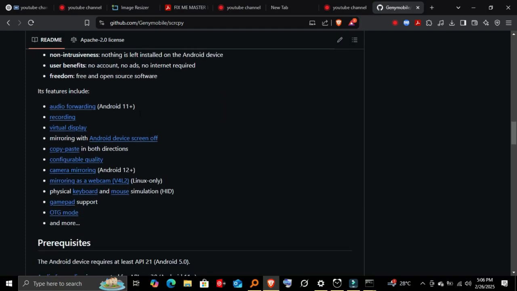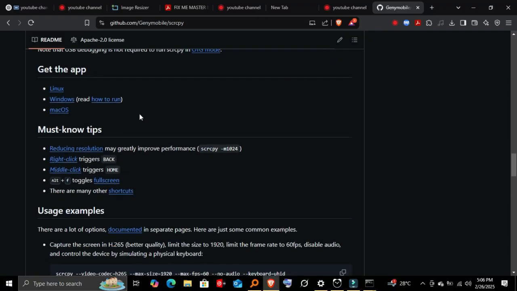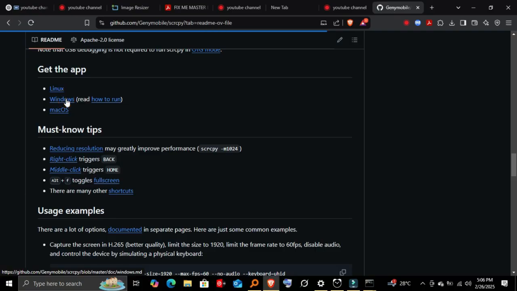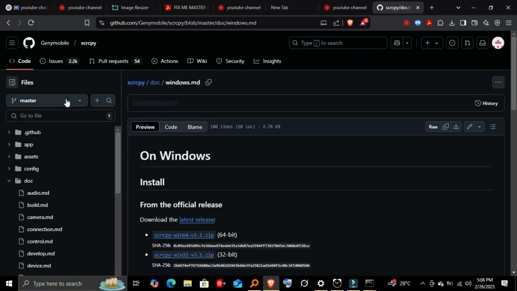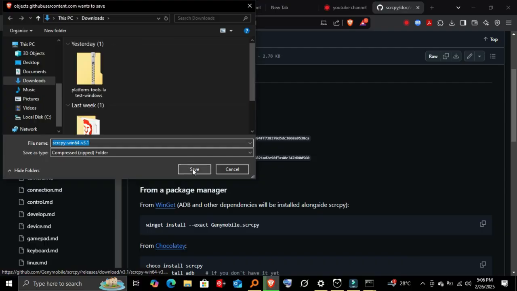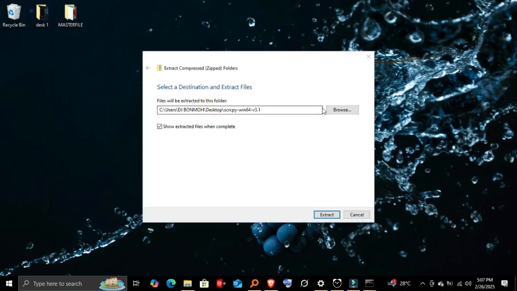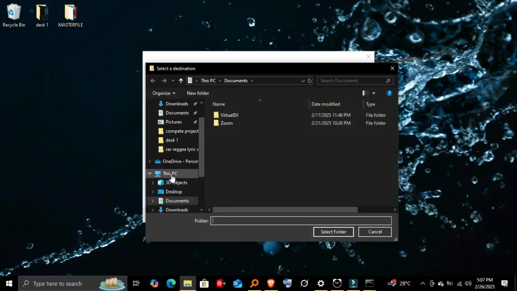3. Download the Scrcpy zip file for Windows. 4. Once downloaded, extract the zip file into a folder of your choice.